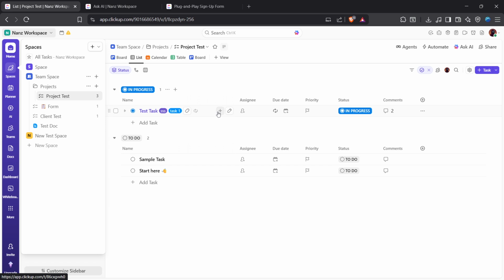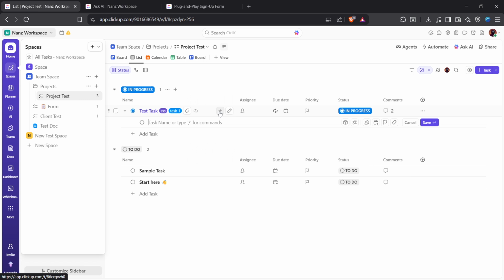Now look for the plus icon inside the task panel, typically near the subtasks section. Click the plus icon to add a new subtask. You'll be prompted to name it. Use a clear, action-oriented title so it's obvious what needs to be done. Press Enter to save. You've just created a subtask.